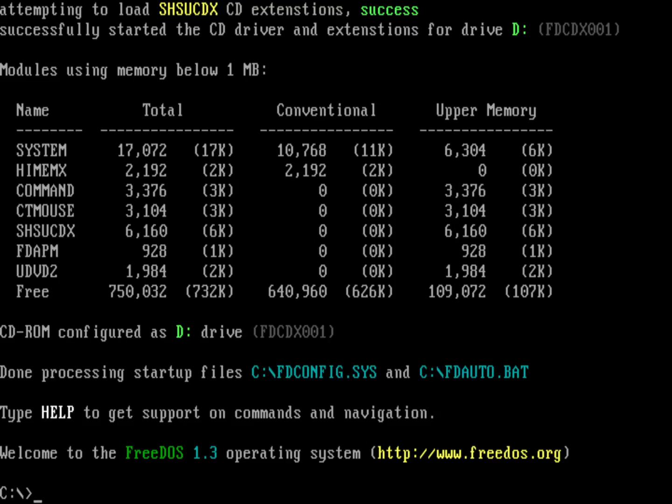Now, I should mention I'm going to end up with a very minimal system startup here. So I'm not going to have CD-ROM support or things like that when I'm done. So this is just a demo and I'm totally okay with that. But be careful if you're going to do exactly these steps in your own system. You're going to end up with a FreeDOS that isn't quite working the way that it used to.